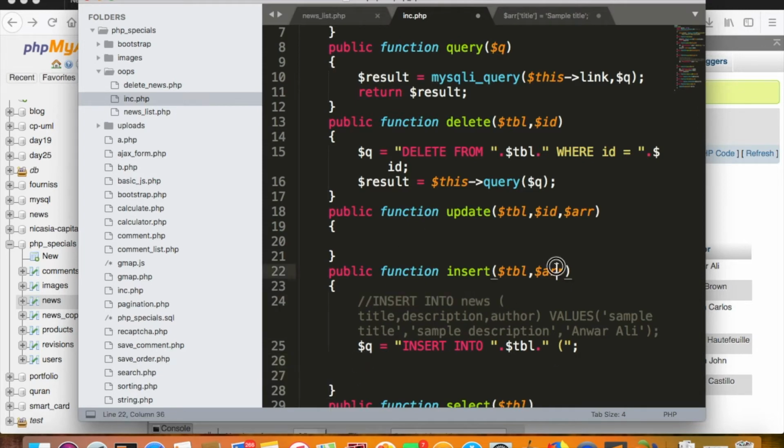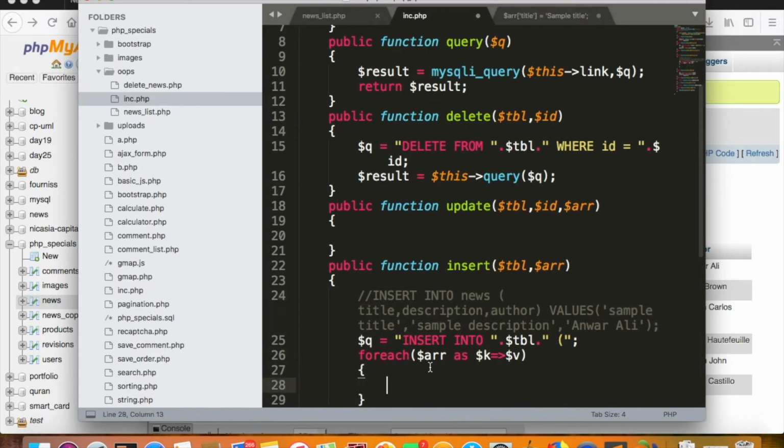So what I want to do is process this array using a foreach loop. So foreach $arr as $k => $v. So k is my keys or indexes and v is my values. So these are my values and these are my indexes. In the first loop, I'll get k as title and I'll get v as sample title. Okay, so my loop starts here.